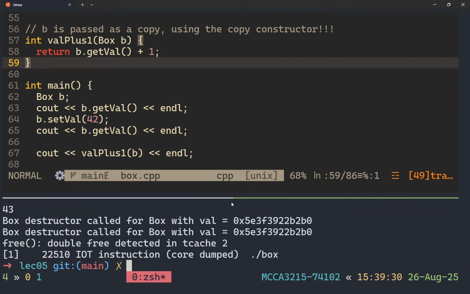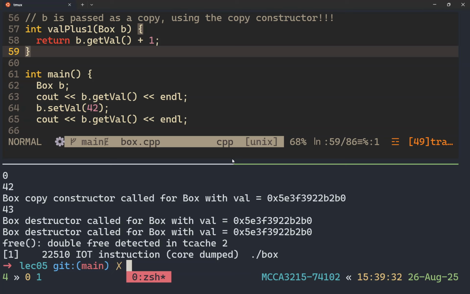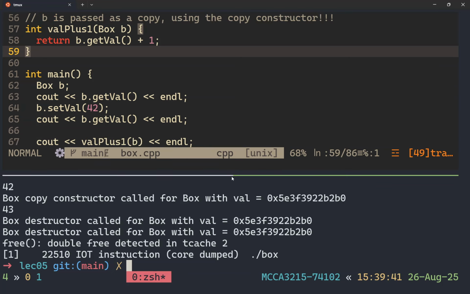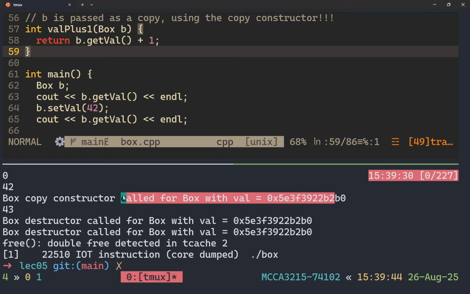There. Still, I have issues with the destructor. We will get there. Do I want to undo that? No, I'll just keep the error. That's fine. There's an error for a reason. We'll get there. But you see the copy constructor being called there.